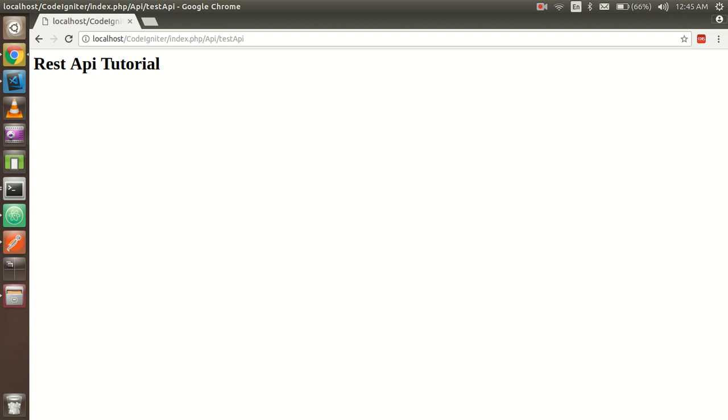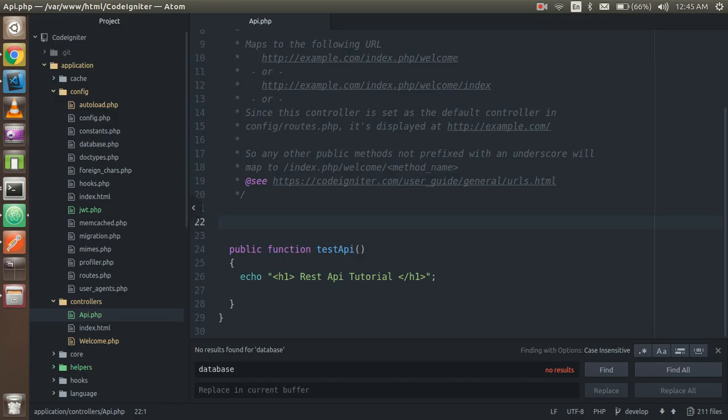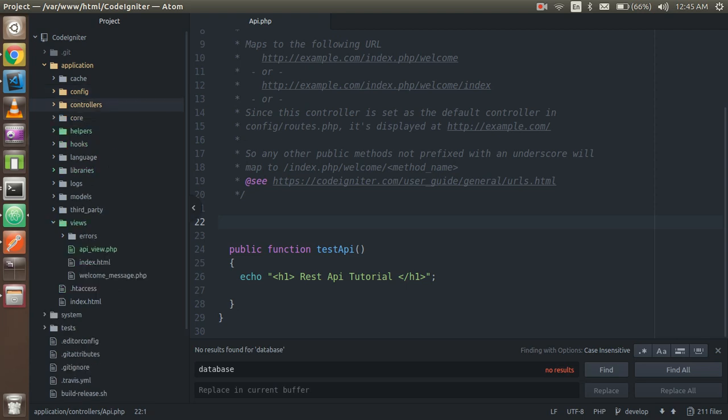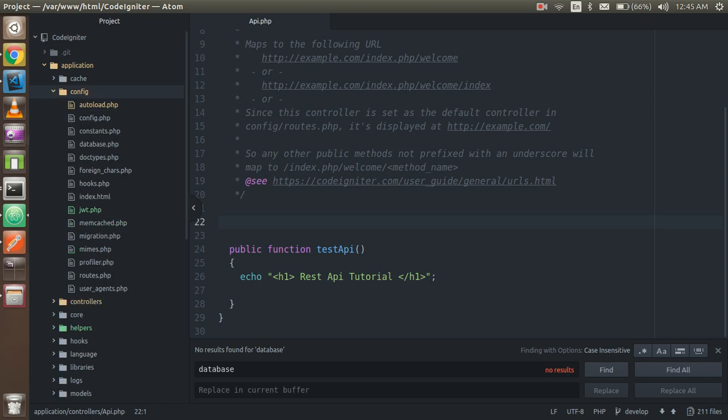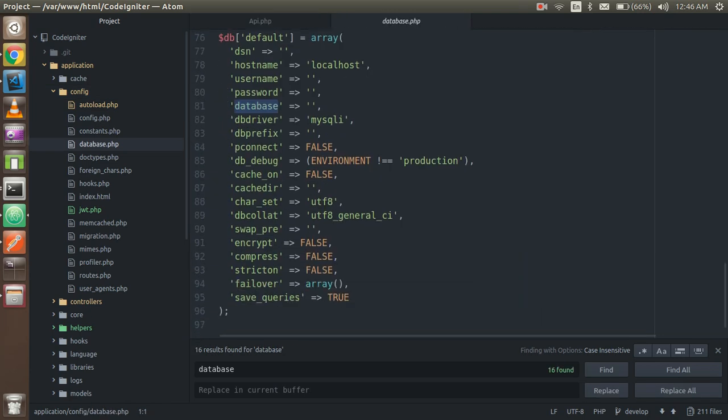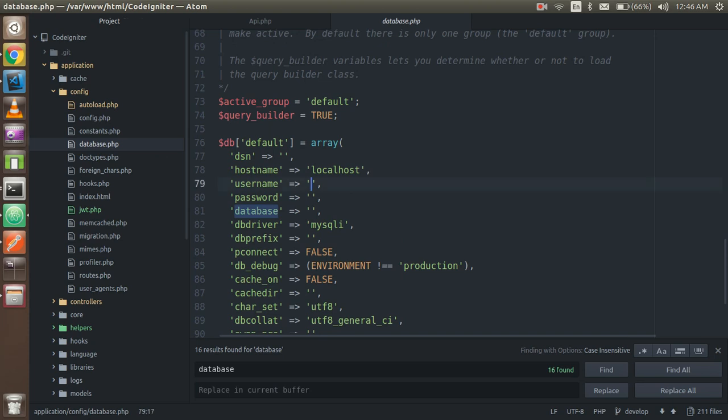So let's get started. I just downloaded the CodeIgniter project here, and we have to make some configuration for the database and nothing else. Let's first of all open the config file, and here I'm going to start with the database file. First of all, just start with setting up the database. My username is root and my password is admin.